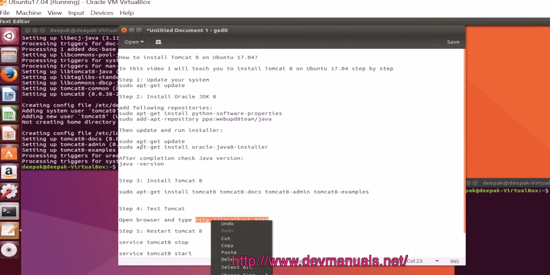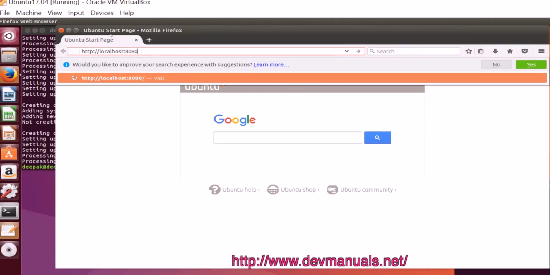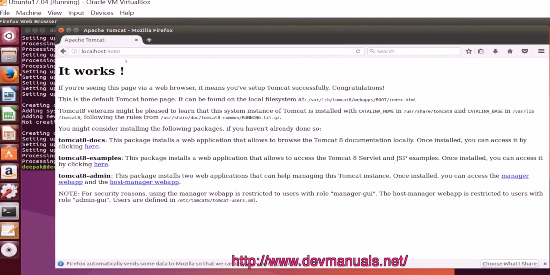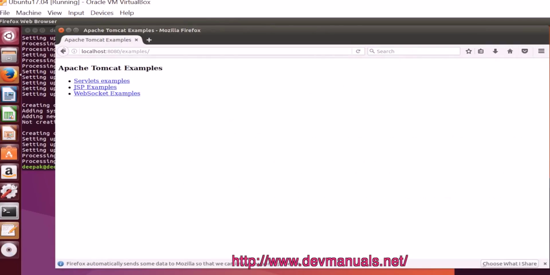Open the browser and browse this URL, localhost 8080. So Tomcat 8 is running. Examples, you can run it here.